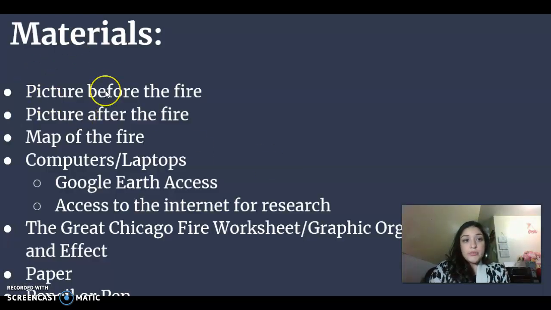The materials we will be using for this lesson, like I said: pictures before the fire, after the fire, maps of the fire. Students will use computers, laptops. They will need Google Earth access, access to the internet for research.